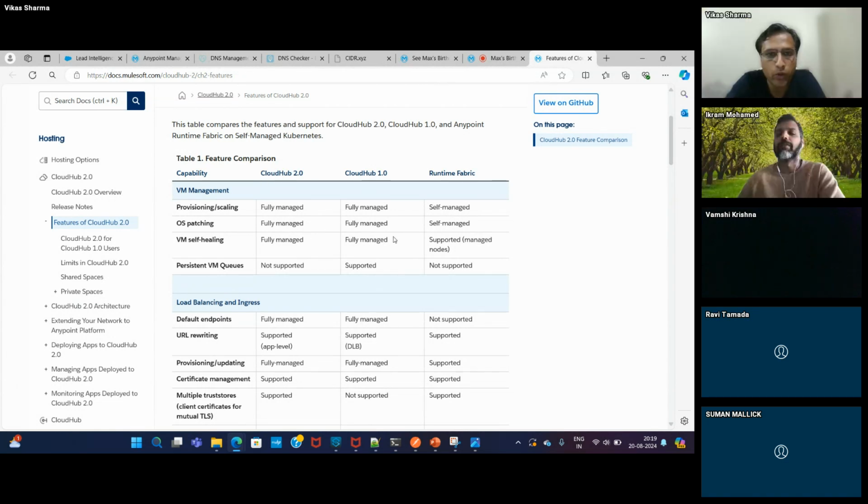Yeah, sure. As I told, the dedicated load balancer we used to have in CloudHub 1.0, in which we can expose our experience APIs to the outside world. For system and process APIs, which we don't want to expose to the outside world, we used to keep them behind the internal dedicated load balancer in CloudHub 1.0. But in the case of CloudHub 2.0, there is no need for the dedicated load balancer. The ingress load balancer comes with the private space itself, so there is no need to buy an extra license for it in CloudHub 2.0.